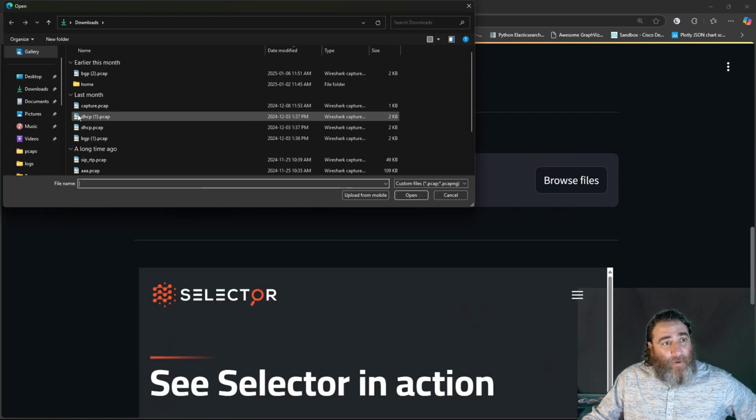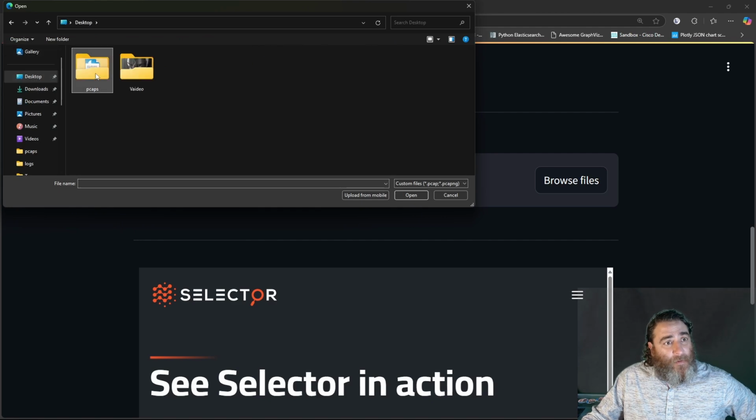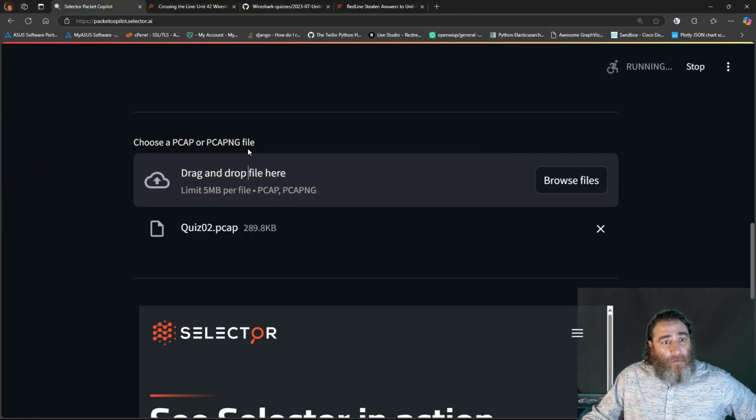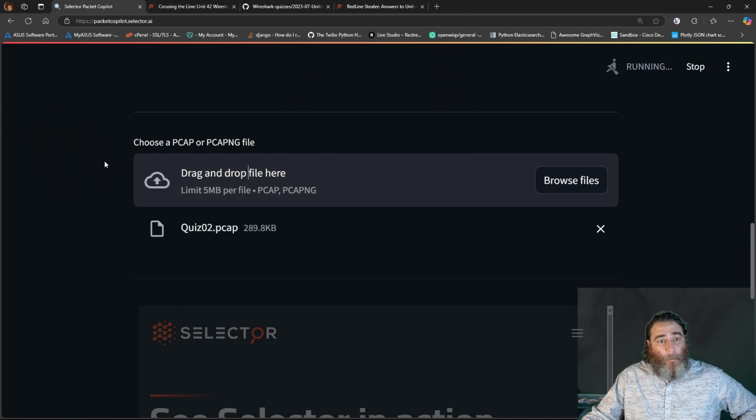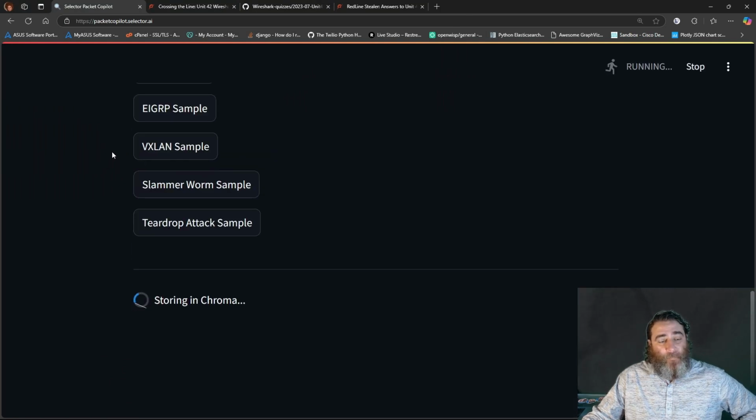Copilot and upload quiz 2. And it's going to vectorize it right now and store it in the vector store, Chroma, so we can do retrieval augmented generation to help augment our prompts and see if we can get correct answers for this quiz.